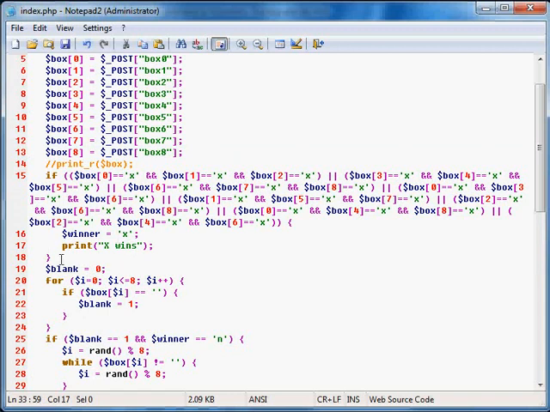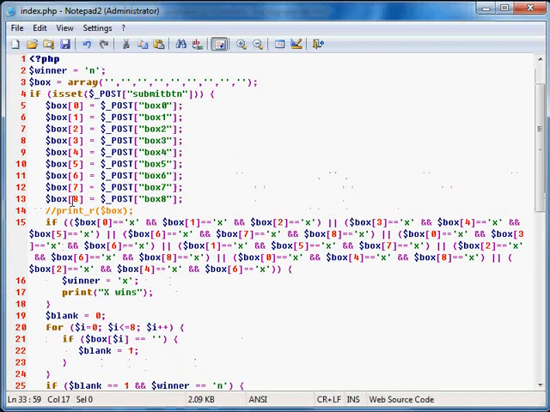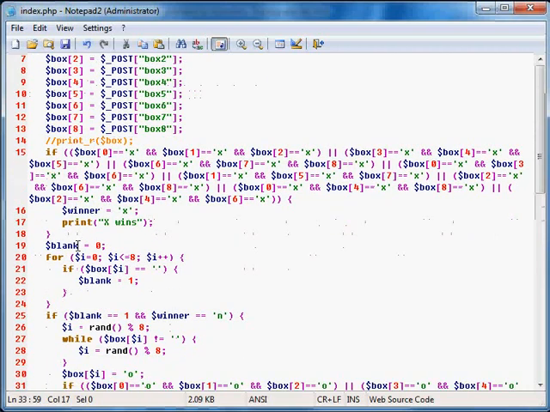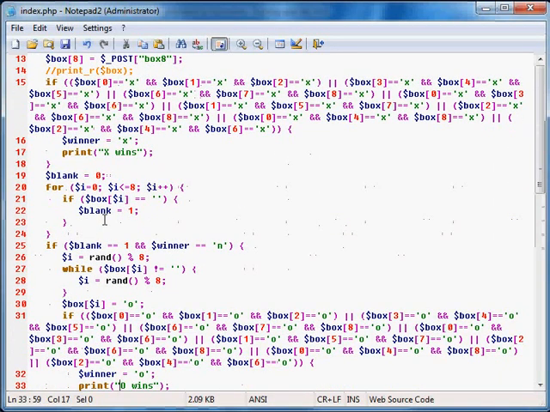So the X is put in here. No, the X is put in here into the array. That just checks to see whether or not we've won. So we need to do it after we check to see if there's a blank box, but before the computer has a go, because our X would be the thing that creates no blank boxes. So here's where we check to see if there's any blank.